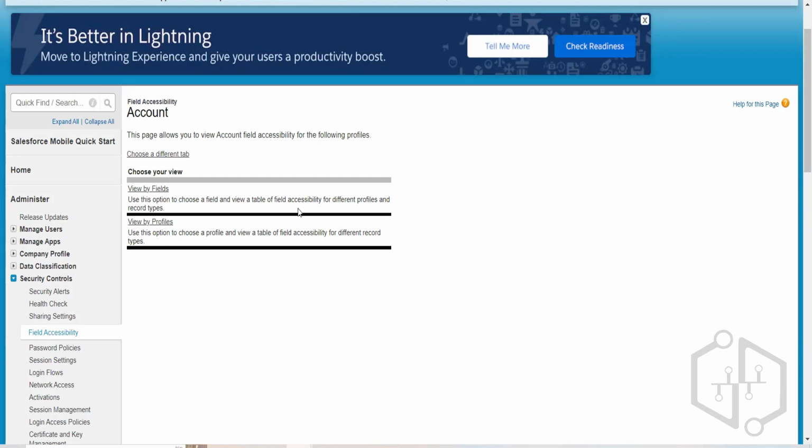This is for the different profiles. This belongs only to record types. Means for the fields, it is readable only in the record, in the fields. But what is the difference between view by fields and view by profiles? Anything do you find there?